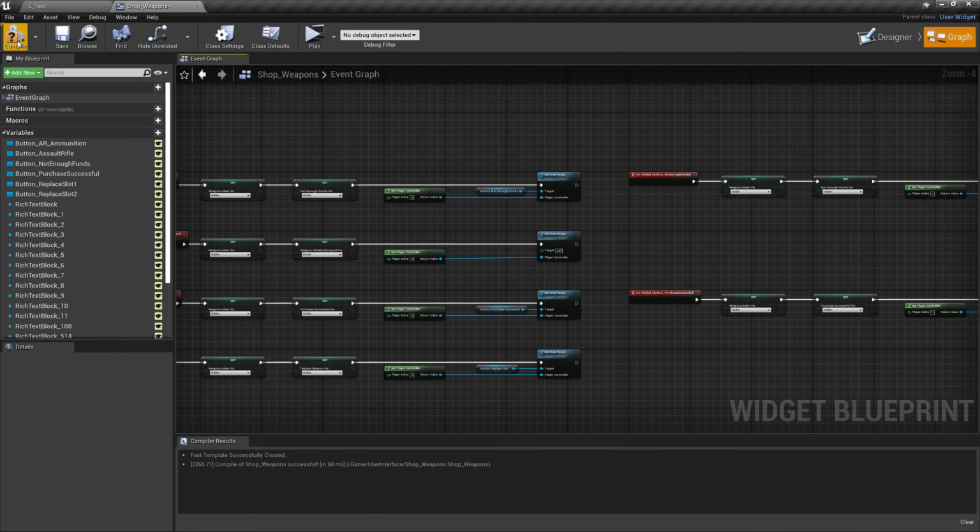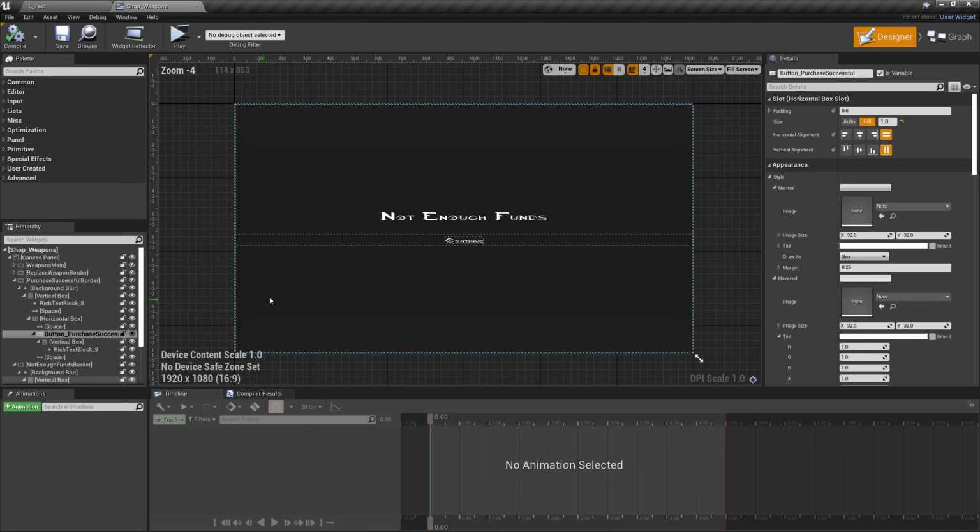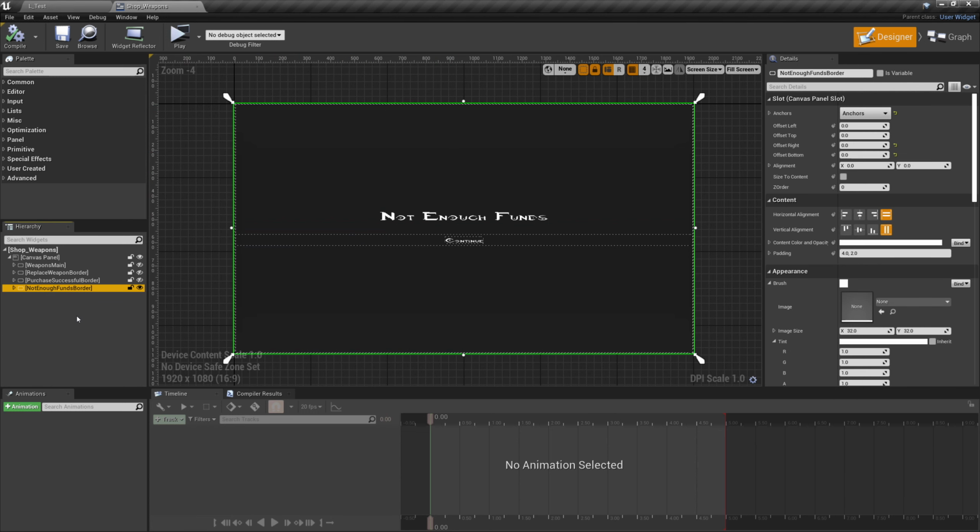So with that done, I'm going to compile and save and do it one more time for our weapon already equipped. Selecting the not enough funds border, I will copy that and paste it onto the canvas panel, hit F2 to rename. I'll go a little bit faster this time. We'll call this the weapon already equipped border.